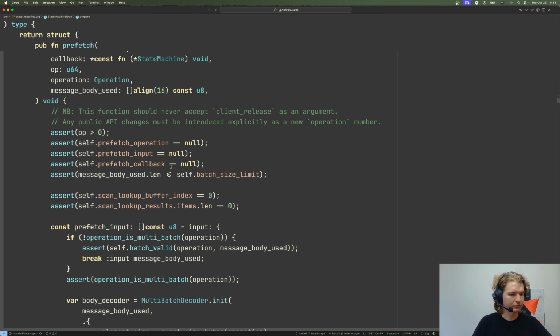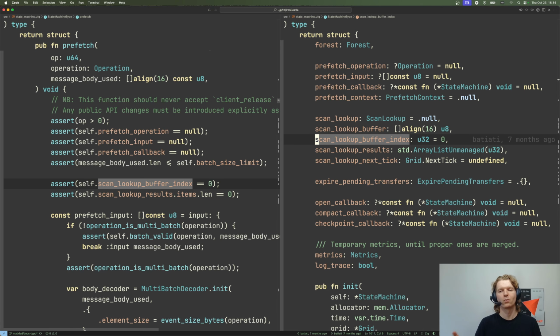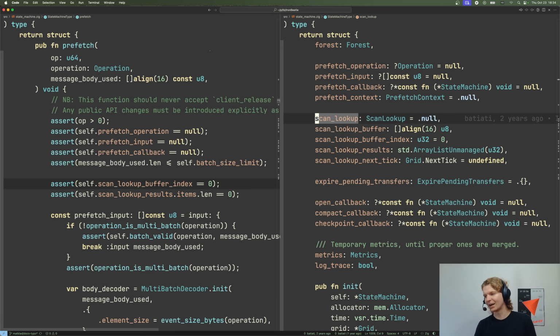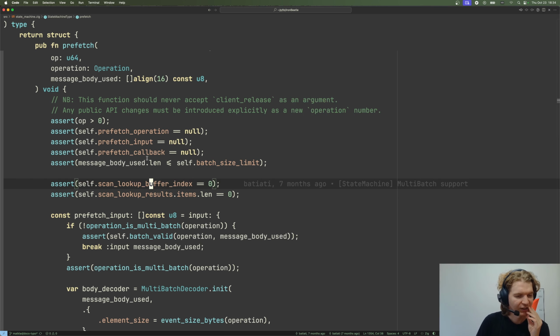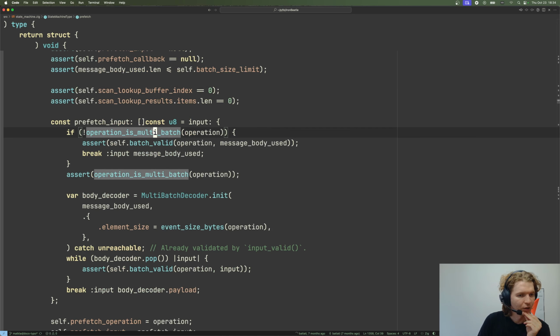Okay. So we have scan lookup buffer index, scan lookup result items, and so this is something I know. I know that scans are somehow related to queries. So we'll see how this works out. Eventually, it's not going to be easy. It's not going to be fast.